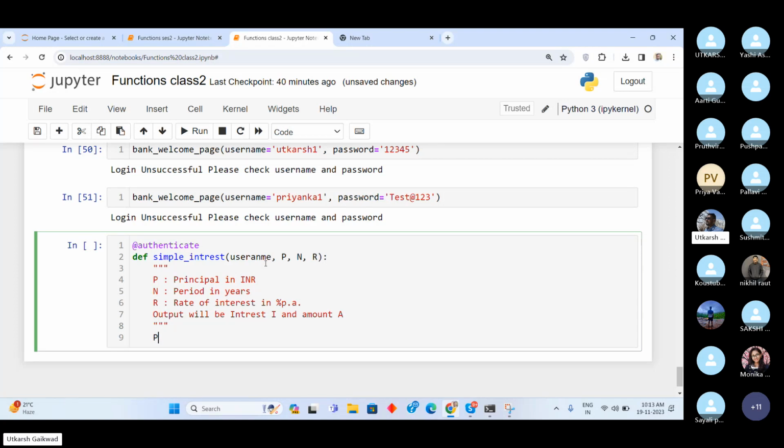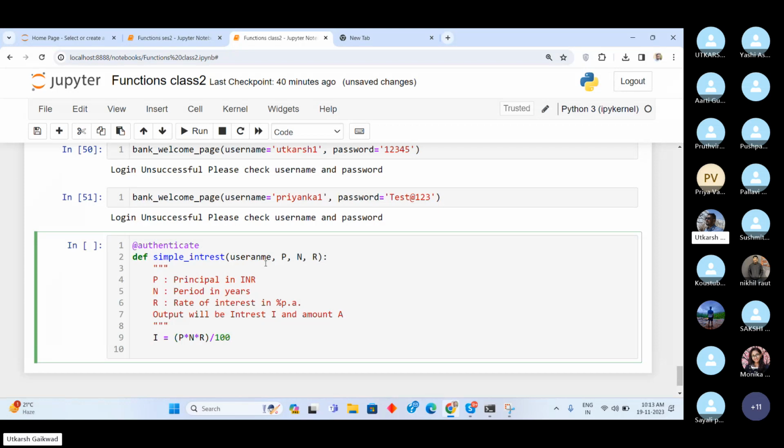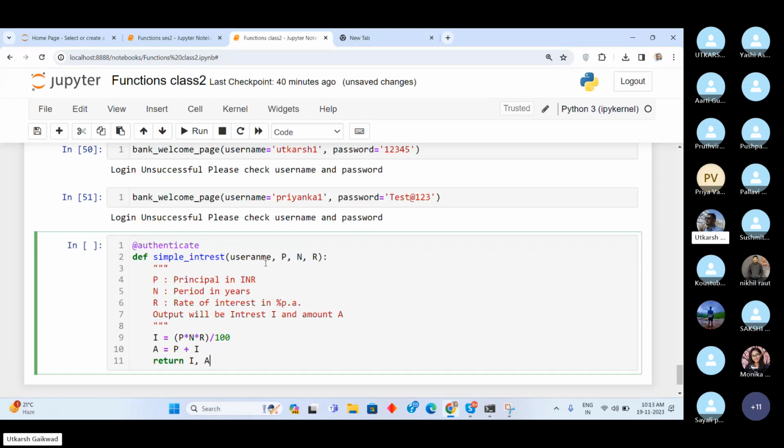So here, first I will simply make use of I is equal to P into N into R by 100. And amount is nothing but principal plus interest. And finally I can return my interest and my amount value. These two values I can return. If you want to round, you can also round up to 2 decimal places. So round this up to 2 decimal places and also round this up to 2 decimal places.